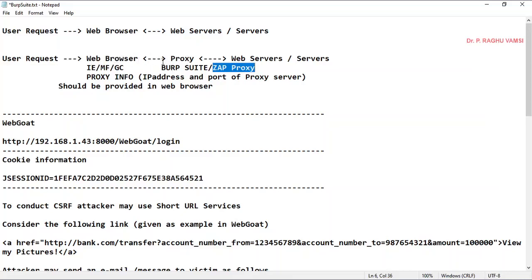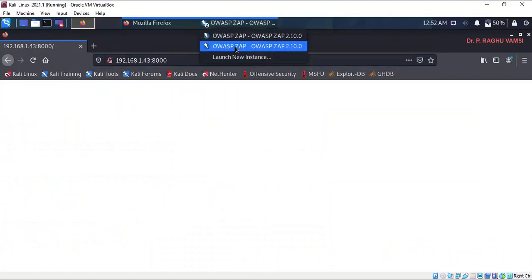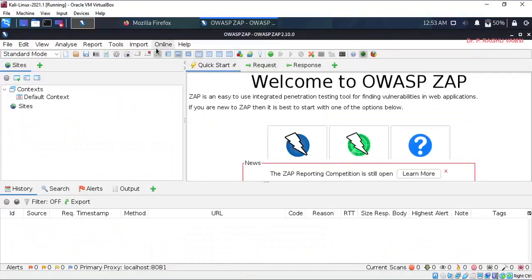So in order to have the trust, a security certificate must be established between the proxy and the browser. So who will generate the certificate? The certificate will be generated by the proxy. And that certificate must be included in the browser so that the proxy will come to know that the request is coming from the valid browser. That is the reason we need to go to the OAuth.